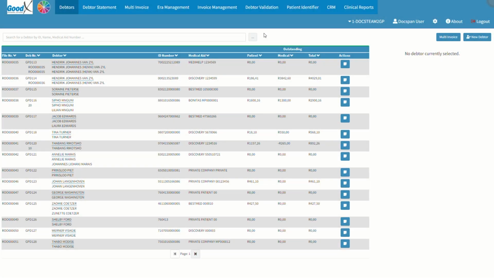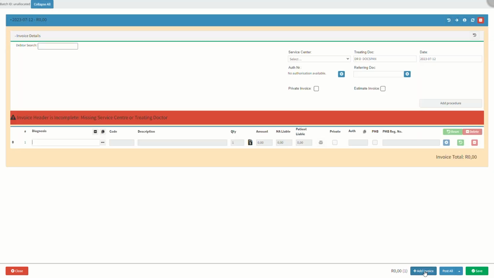In this video, we will start on a Debtors Screen. From the Debtors Screen, click on a Multi Invoice button. The Multi Invoice Screen will open. Please be advised that the Multi Invoice Screen will remain blank until the user adds an invoice. Click on the Add Invoice button located at the bottom right of the Multi Invoice Screen.